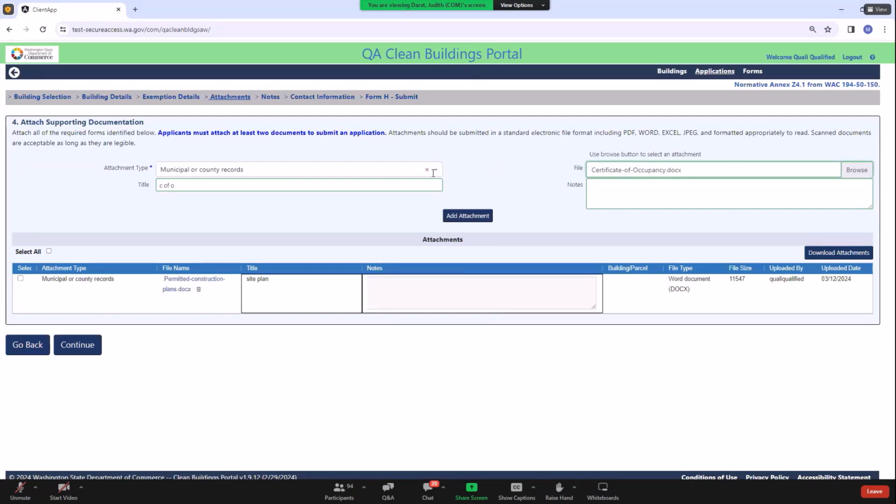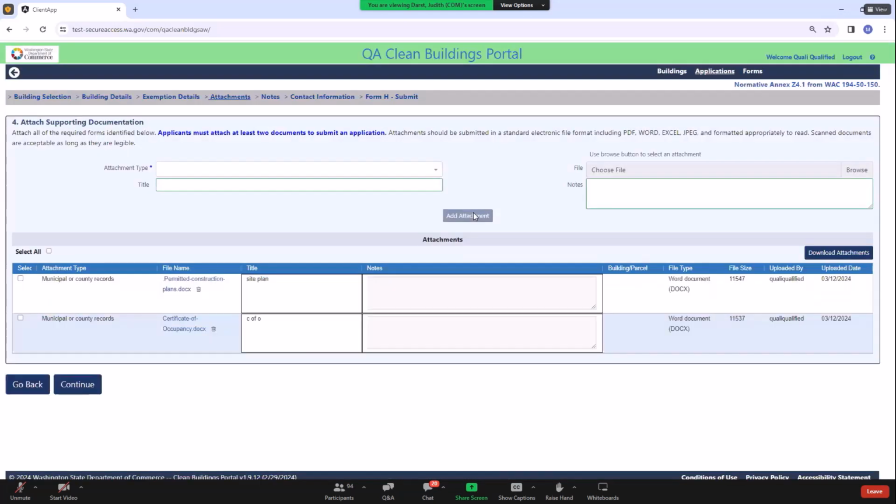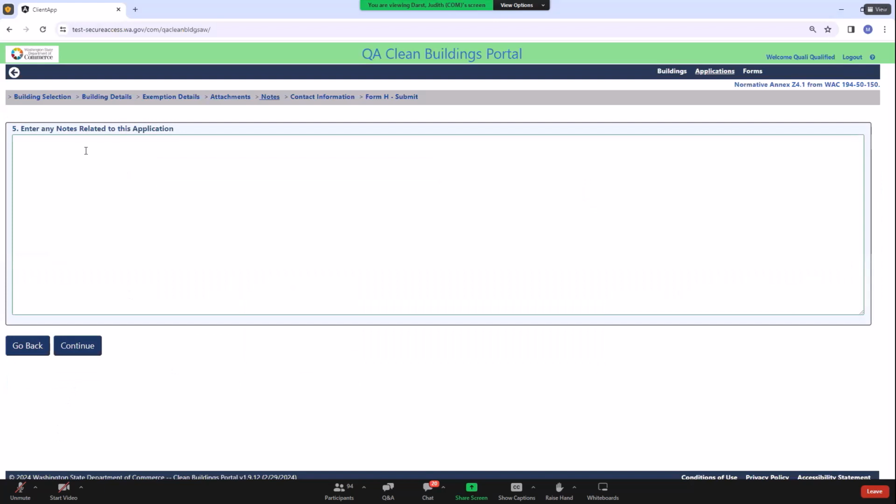So now that I've got my 2, I need to add attachment. Now that I've got my 2 documents, I can hit continue. Notes is going to be the same. It's a note field for you to give us, say, potentially on the site plan, I've got the square footage, and that's where you would want to focus our attention and why you're attaching that document. You could put it here for us.